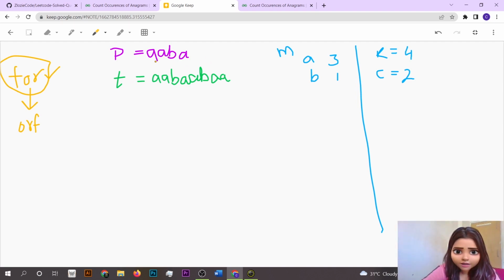What I mean is that let's suppose we have this pattern AABA. The count of A is 3 and the count of B is 1. An anagram of this would be, you can say, in this string you can see that A occurs 3 times and B occurs 1 time. So this is an anagram of P because each element present inside P and each element present inside T has the same count. That's why we call it an anagram.